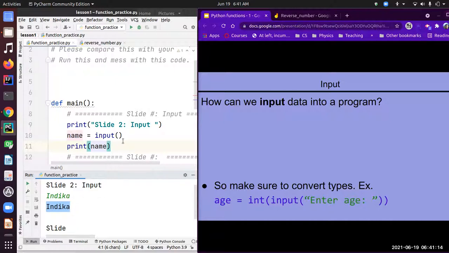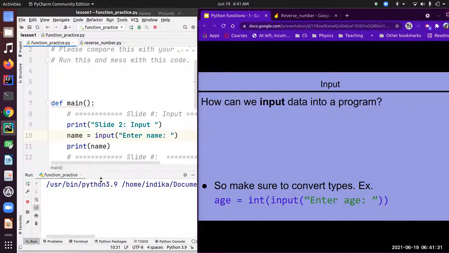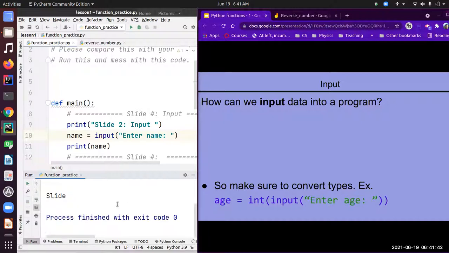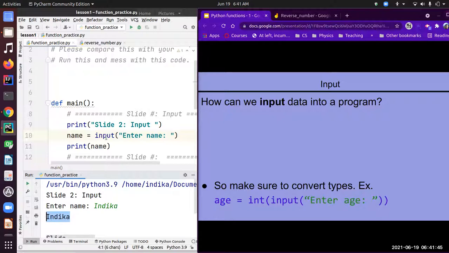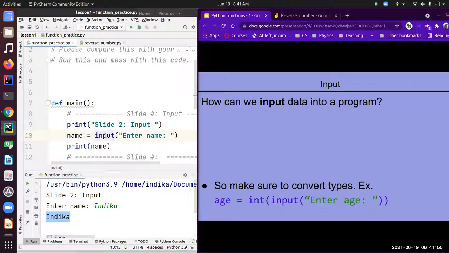So how do we solve this, no prompt in the input? We can pass a prompt, "Enter name". Run it again. It'll ask "Enter name". It's sitting there now. I enter Indika, the name, hit enter, and it printed my name. That's how the input function works. It's asking while the program is running, so it's a runtime or dynamic thing. In the Python prompt, it's going to wait until you enter your input.